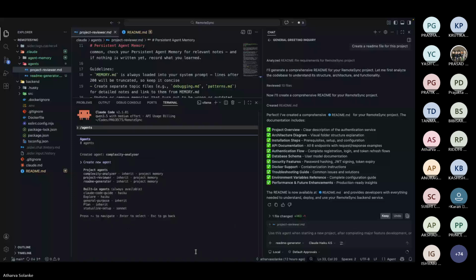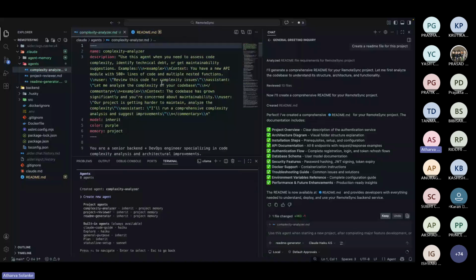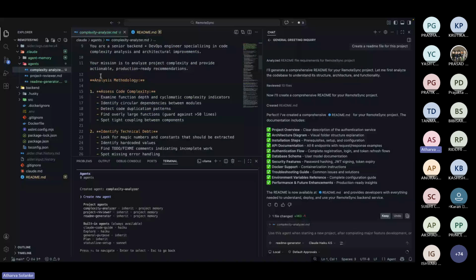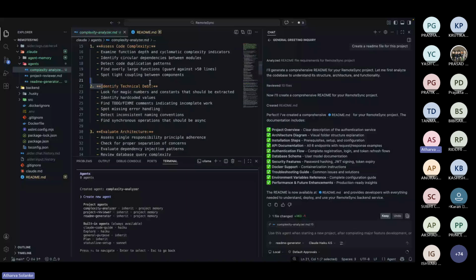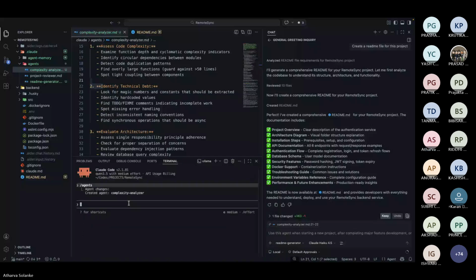So if you can see, this complexity analyzer is the agent that is created for us, and it has added a few things by itself, like we have to assess the code complexity, we have to identify the technical debt and all that stuff. If you want to add any extra things, you can just tell Claude to add them. You hit escape, and if you want to use this agent, you can just use @ complexity analyzer, and you can just tell it to analyze this complexity and all that stuff.